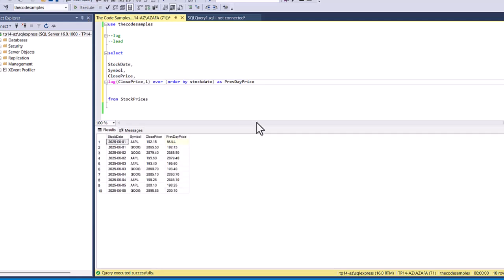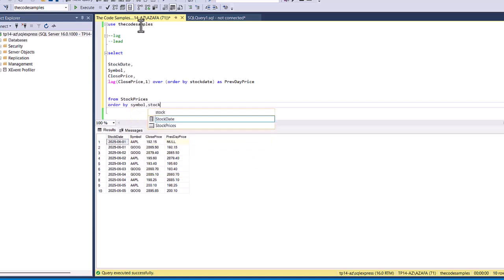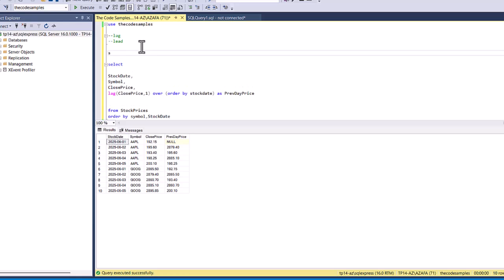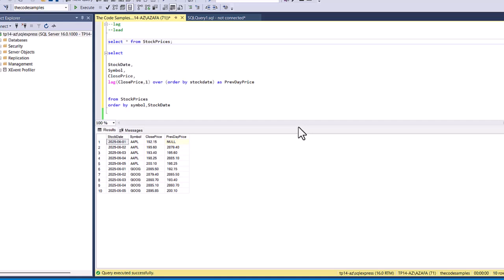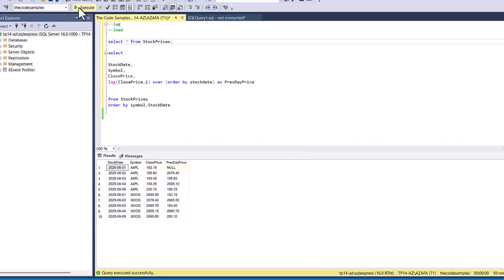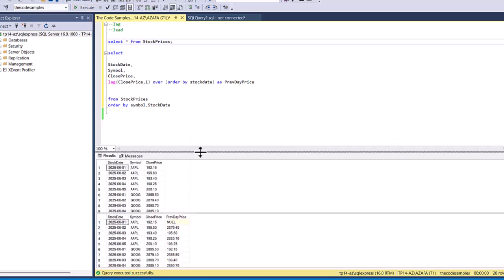Let's execute it now, and let me also order by symbol and then the stock date. Let's execute it again, and let me also select from this table so you can see it side by side. So I'm going to select all from here, and this is our second query. Let me expand this now and execute it again.